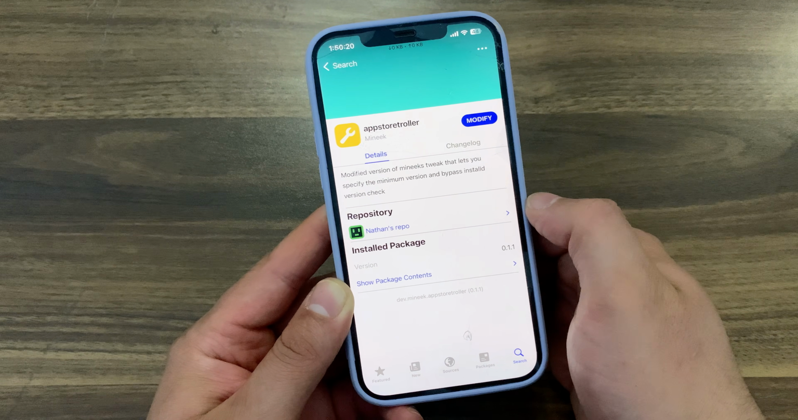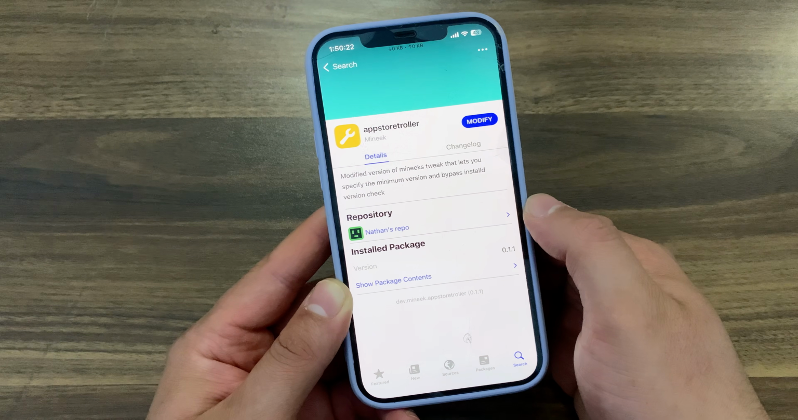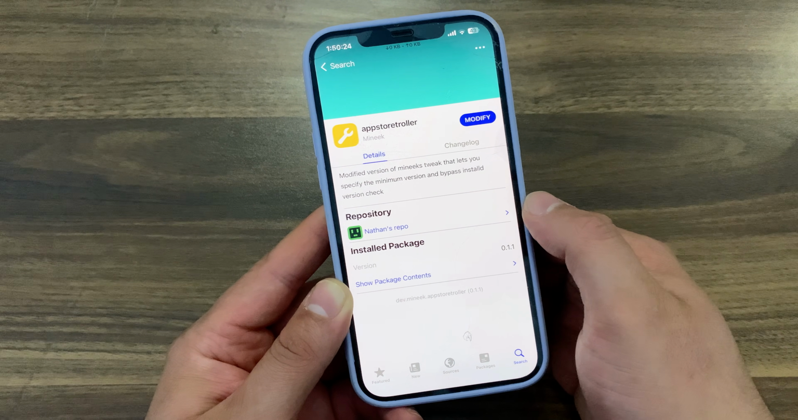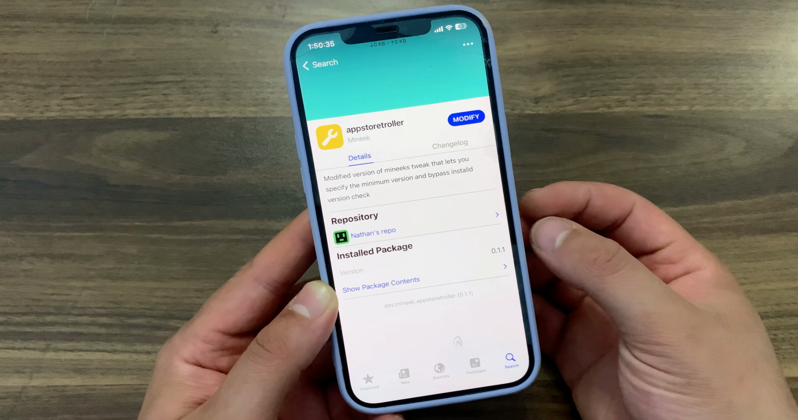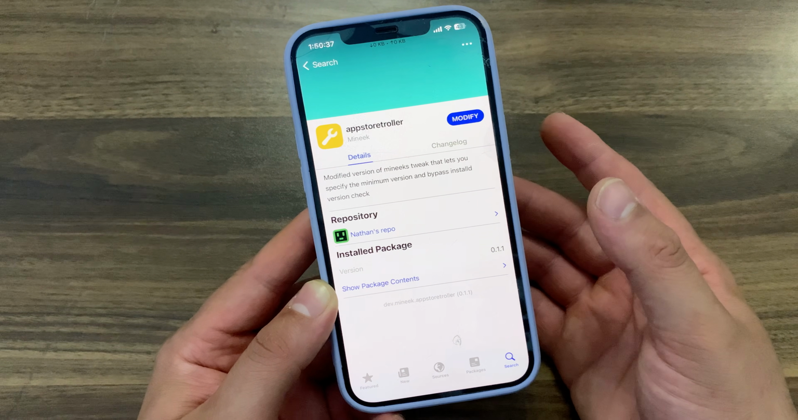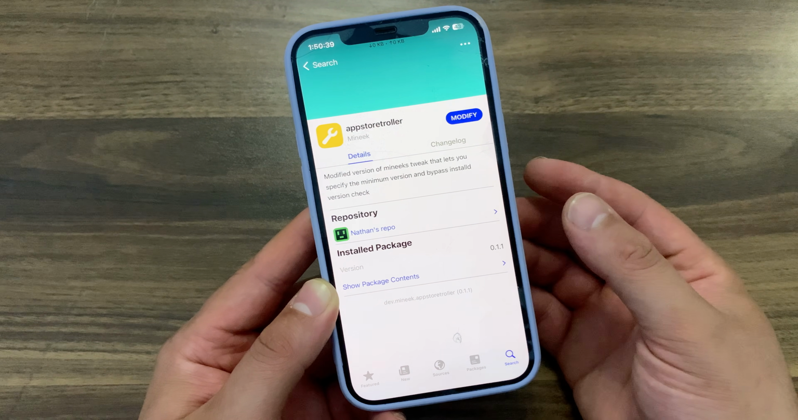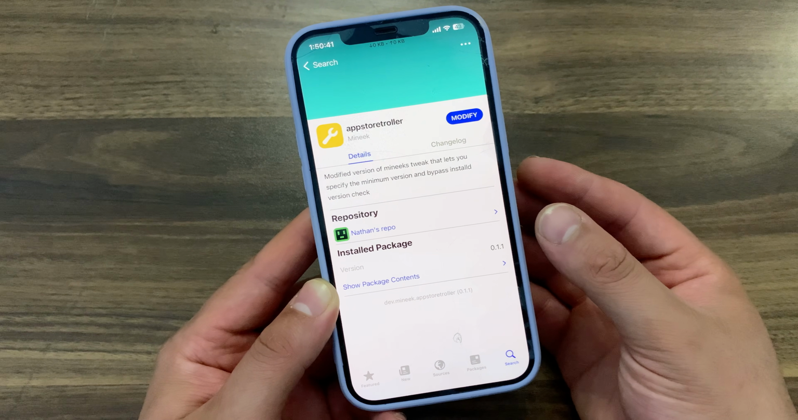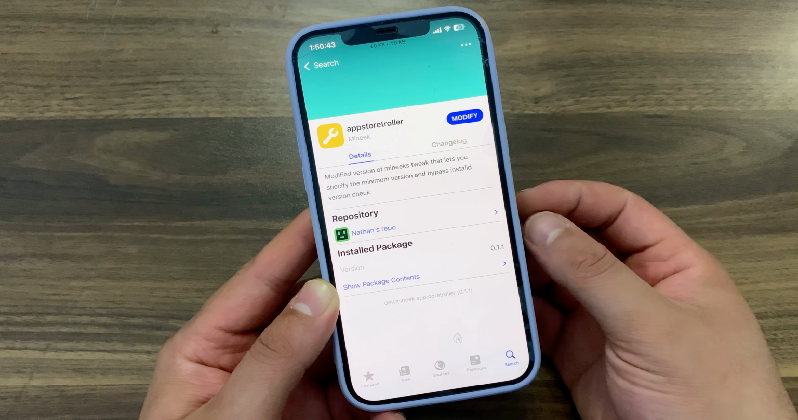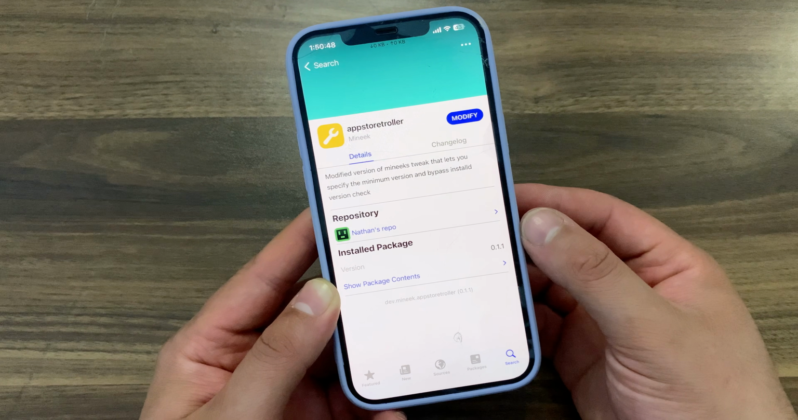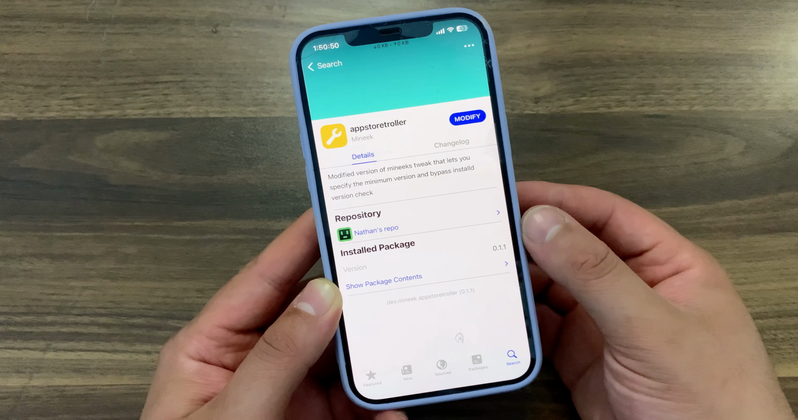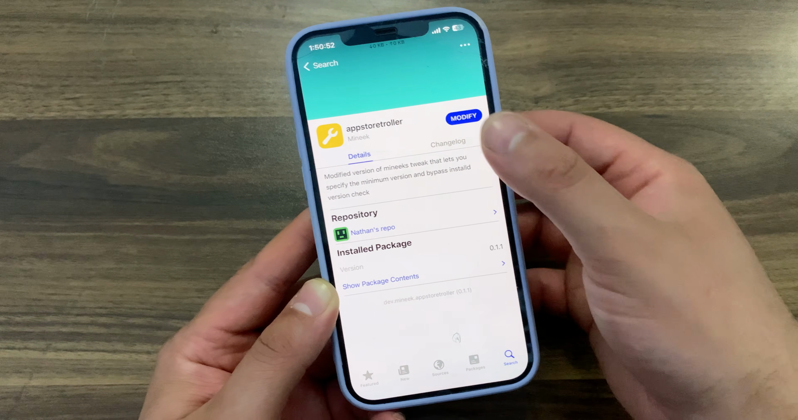AppStoreTroller, as I said, is designed to allow you to purchase an app to your Apple ID that requires a newer iOS version than the one you are running on your device. It is a simple but very useful tweak to purchase App Store apps into your account when they normally don't support your iOS version anymore. It also lets you specify the minimum version and bypass the installed version check, and this allows you to install apps that are not compatible with your iPhone.